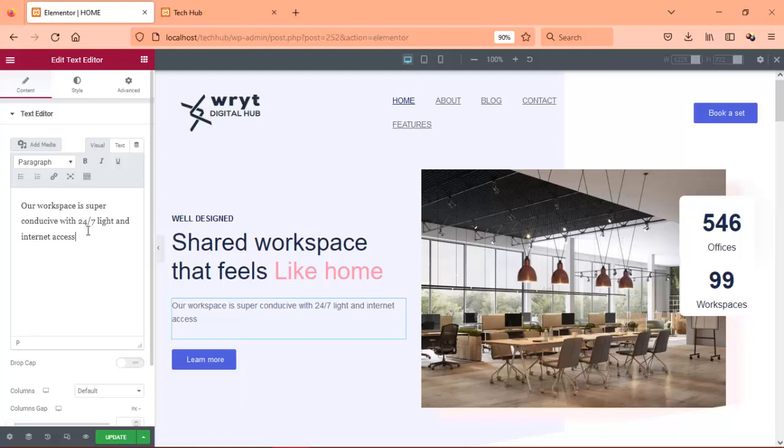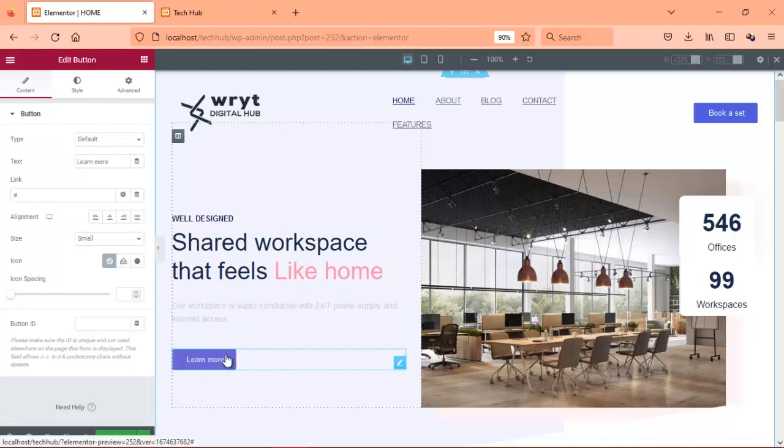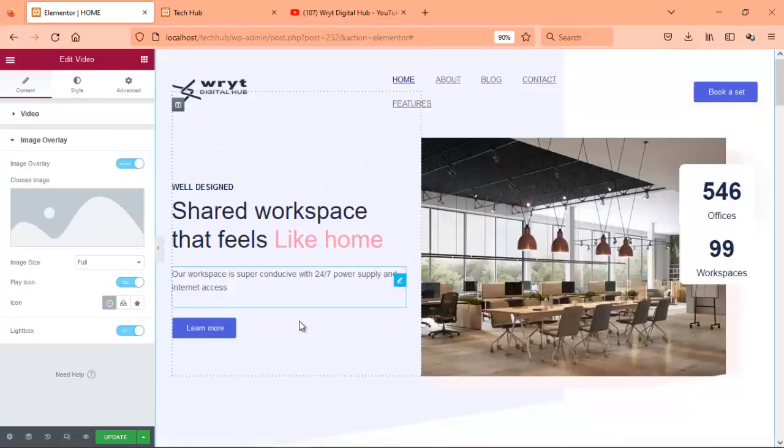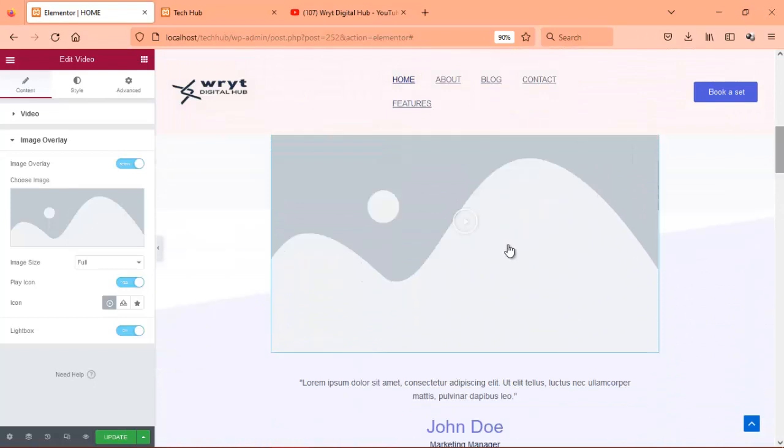So our workspace is super conducive, 24/7 lights and internet access. Here we can see power supply, so I won't be offending a lot of people. Now we have this. Whatever you don't like about the color, you can always adjust it. So you have learn more. Here we can add a link to where we want this thing to go. Now after setting up this place, put whatever the client gives you to put. Make sure the content you have suits what the client wants.